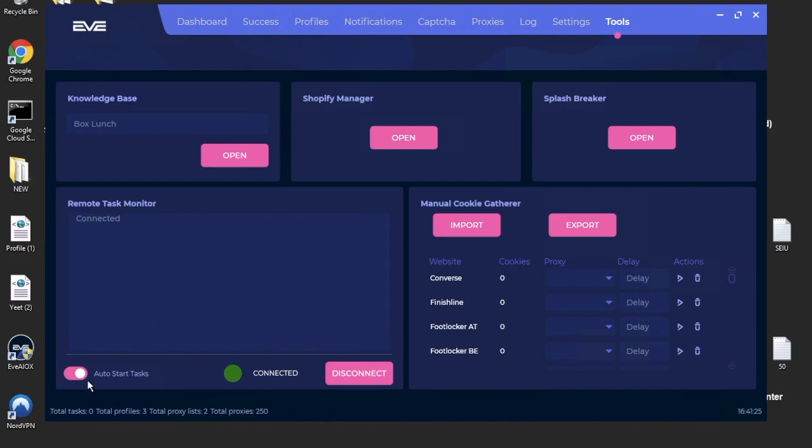Remote Task Monitor, you just want to click Connect, Auto Start Task. This will auto start the task if you go from a remote quick task. This is meant for the monitor and from Discord or Slack.